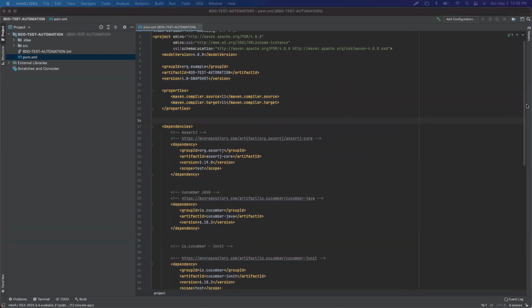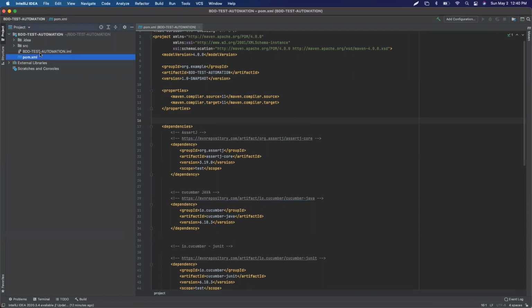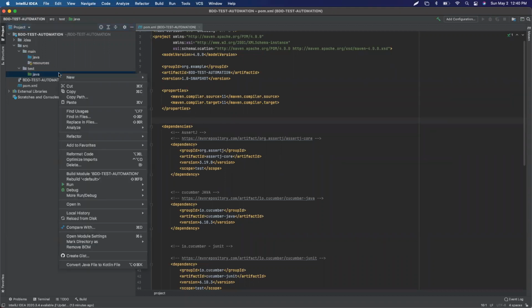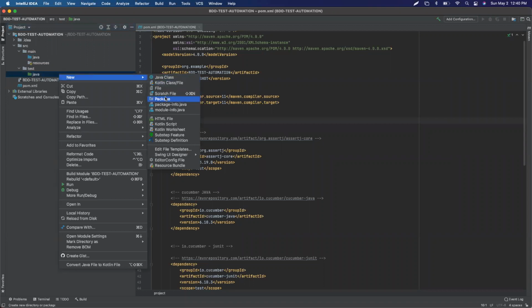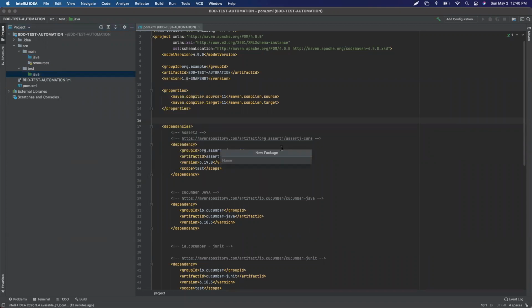All right, so immediately after that, since we have just finished creating, under source, we're going to create a package. Let's go into source and Java. Source test, so this is Java, and then we go source and then test and Java. Java is a folder, and I'm going to create a package first. New, and let's see, okay, there we go.